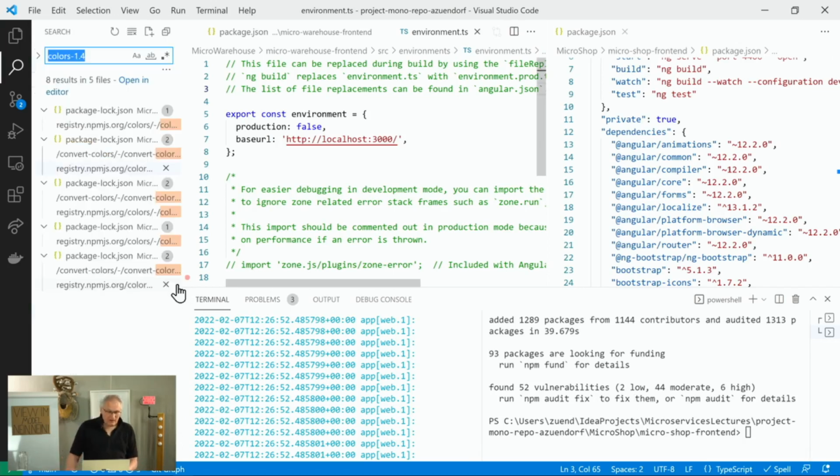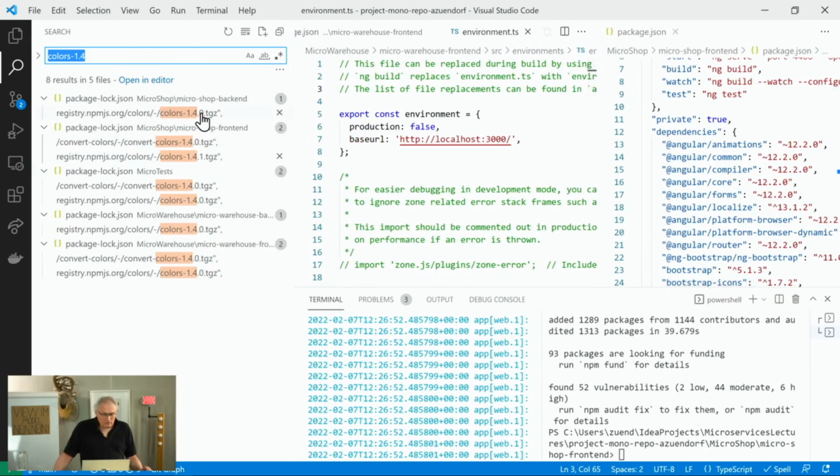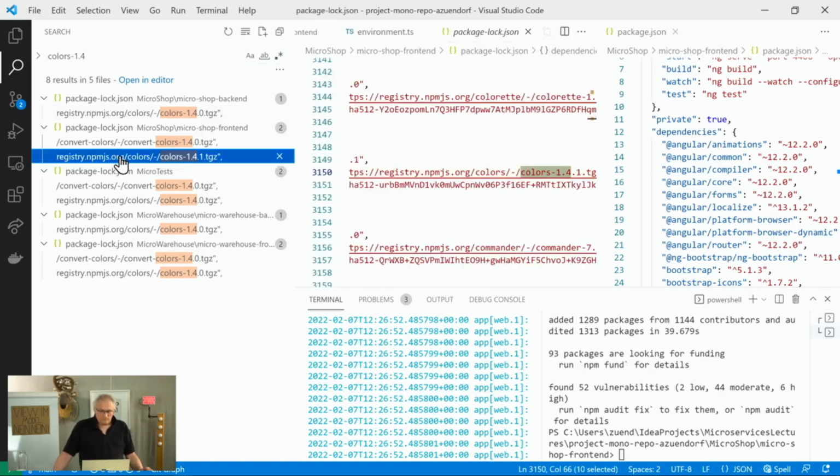Control Shift F again. Do research again, and then it is. Yeah, it's only 1.4.0 now. Oh, there is 1.4.1 again. Convert colors 1.4.1 uses colors 1.4.1. That's a bad thing. And who uses convert colors? I have no idea.